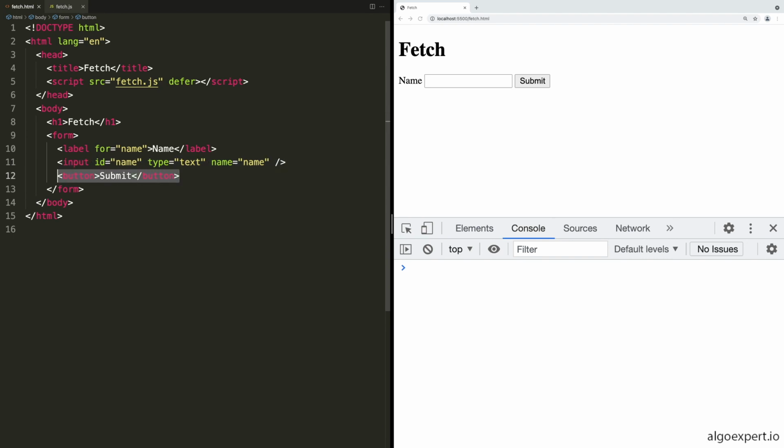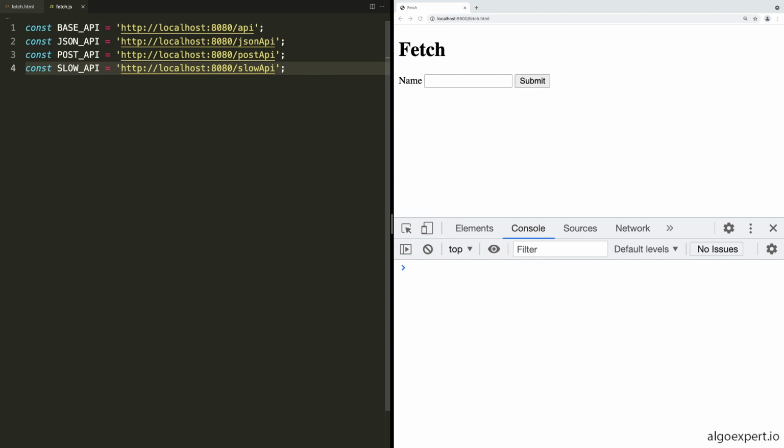And then if we come back to the JavaScript, we have 4 APIs listed out here, and these are APIs that were already implemented. We could imagine that these came from a backend developer, and they gave us these 4 different APIs. So the APIs are the base API, which is simply a GET API that returns some text. We have a JSON API, so this is going to work just like the base API, except it returns JSON instead of standard text. Then we have a POST API, which we can send data to.